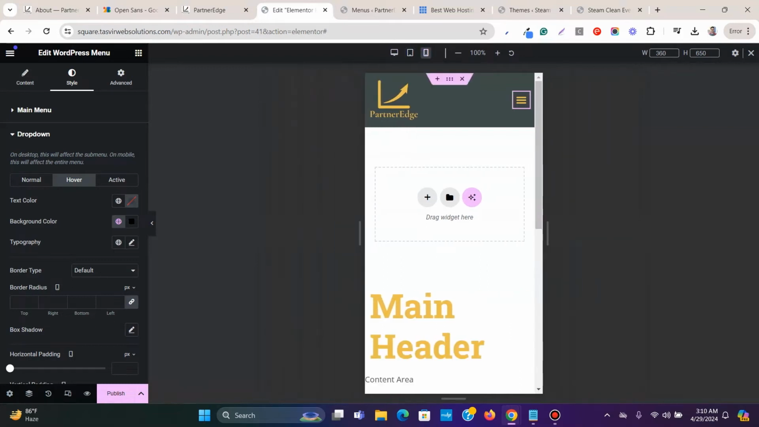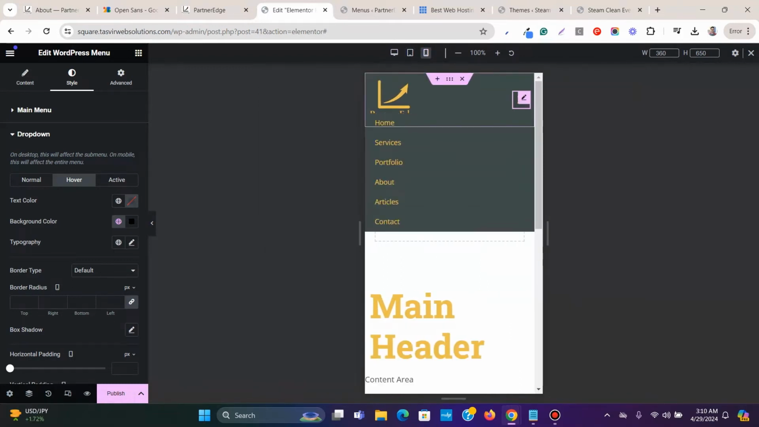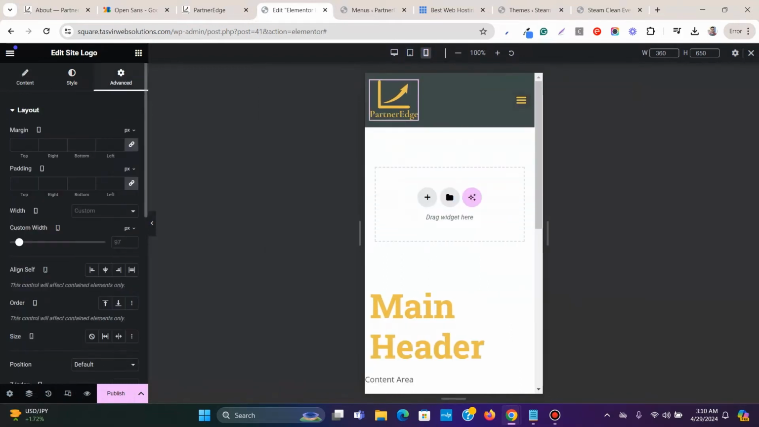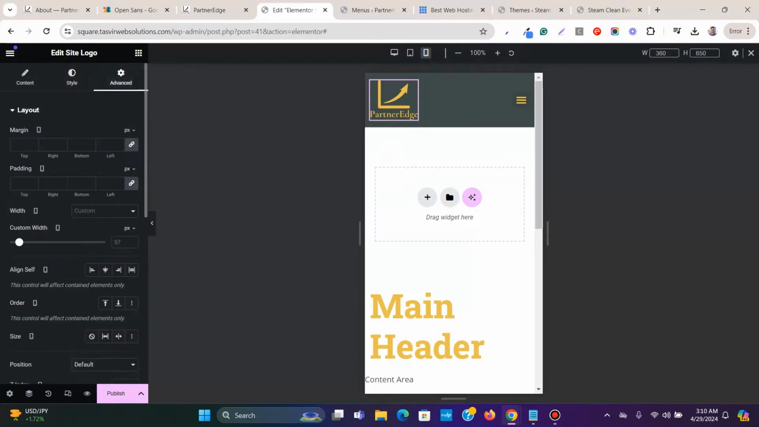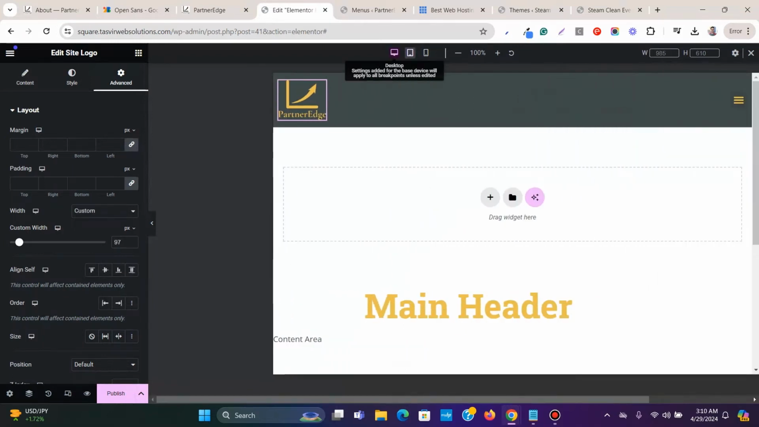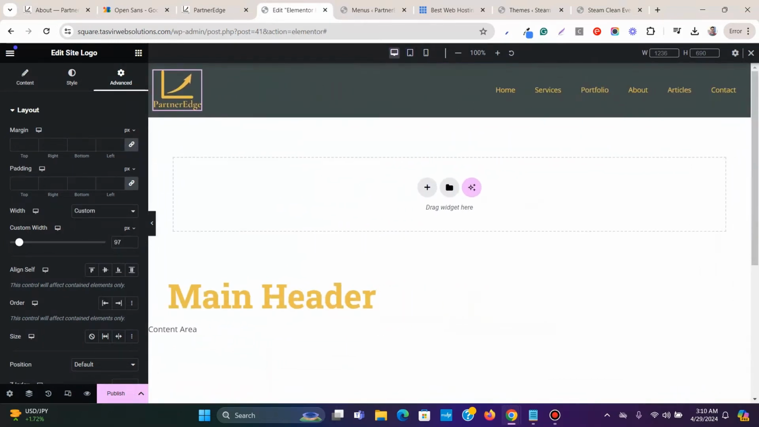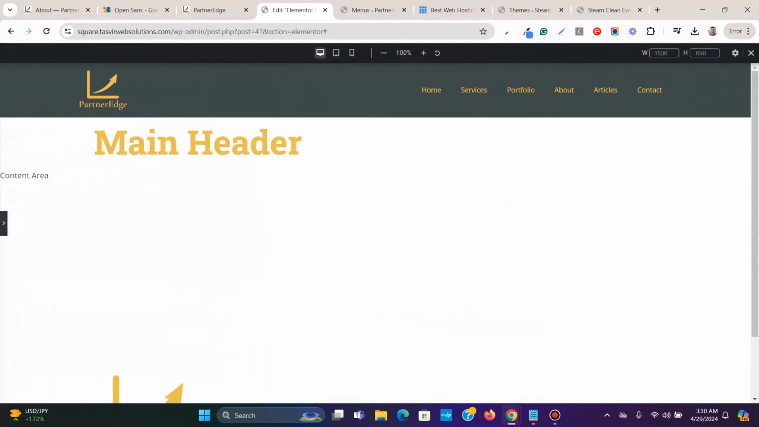Let's check the mobile. Maybe we can make the logo a bit smaller. 55. Yeah, I think it looks fine. Logo looks fine. Yeah. So we're done building the header of our website.